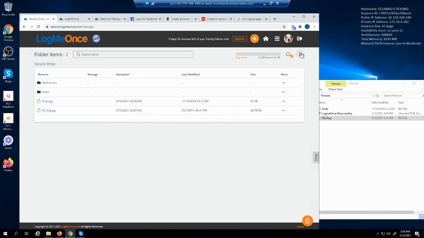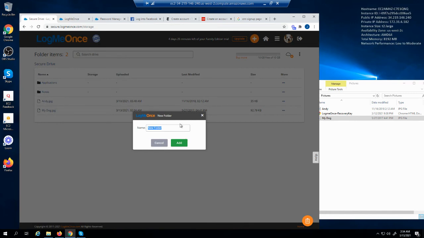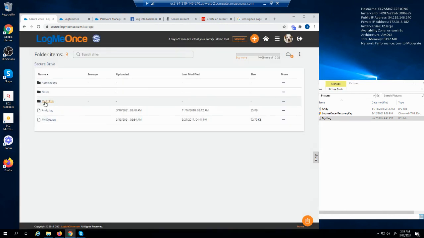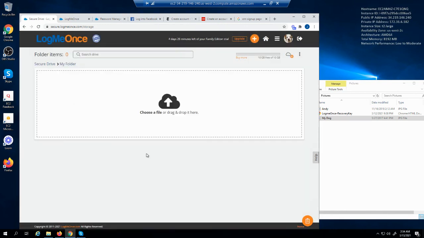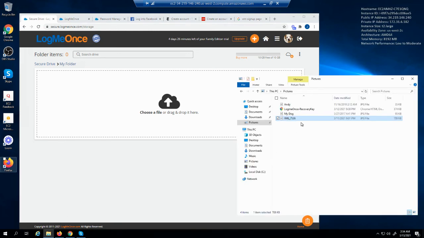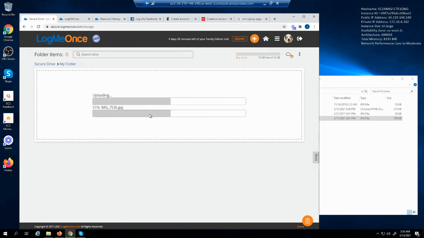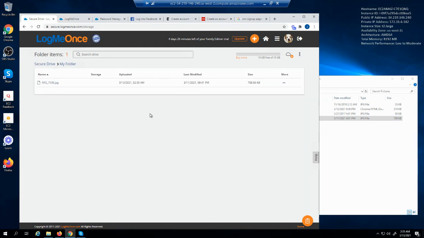I can add new folders. Let's say I added my folder. This is my new folder that I add. I log in and I come to this location. Now I have another image file or any document. It should be my IRS tax document. I can encrypt it, so what I do is drag it. This file is about 700 kilobytes. Drag it and upload it, and then it goes here.